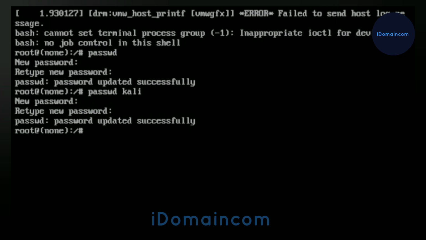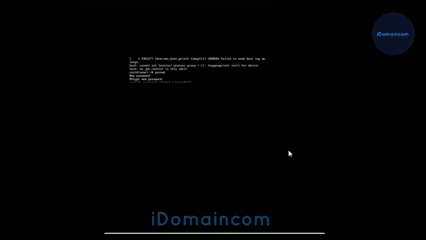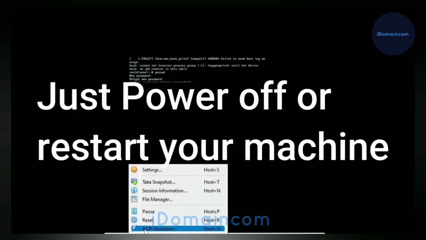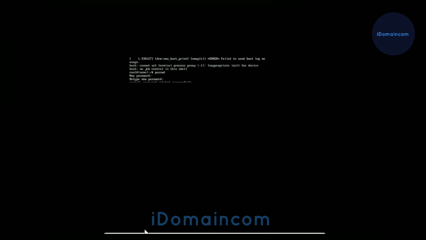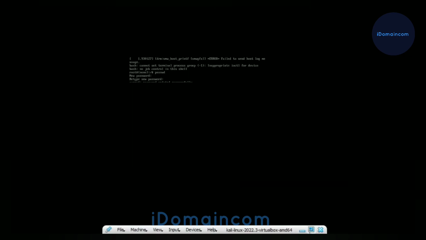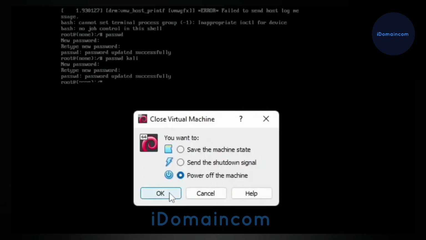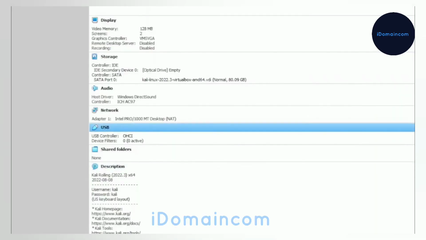And now the weird thing is, there is no obvious way to get out of here. What you just have to do is reboot your machine. If you're using a virtual machine, you can just do it here. Oh no, sorry, we can just close this, and this will give us the option of powering off the machine, and then we click okay, and now our machine is powered off.